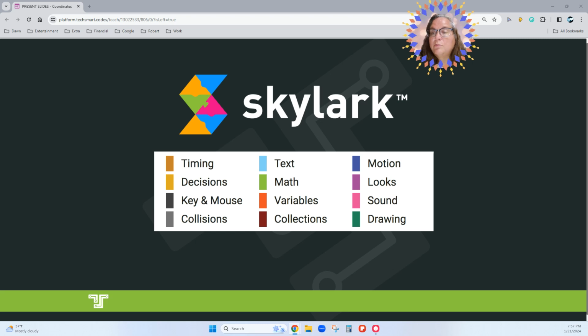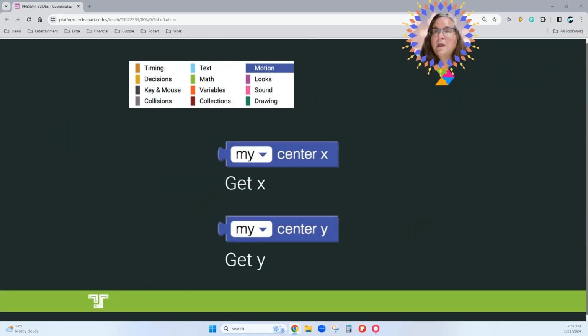Let's take a look at the blocks we will use in this lesson. We're going to look at all the blocks and then I'll go back and we'll do the lesson. Here we get coordinate blocks. They are in our blue motion category. We can use these blocks to find out where the center of the sprite is on the screen. Get X will tell us how far right it is, and get Y will tell us how far down it is. See this? My center X, my center Y.